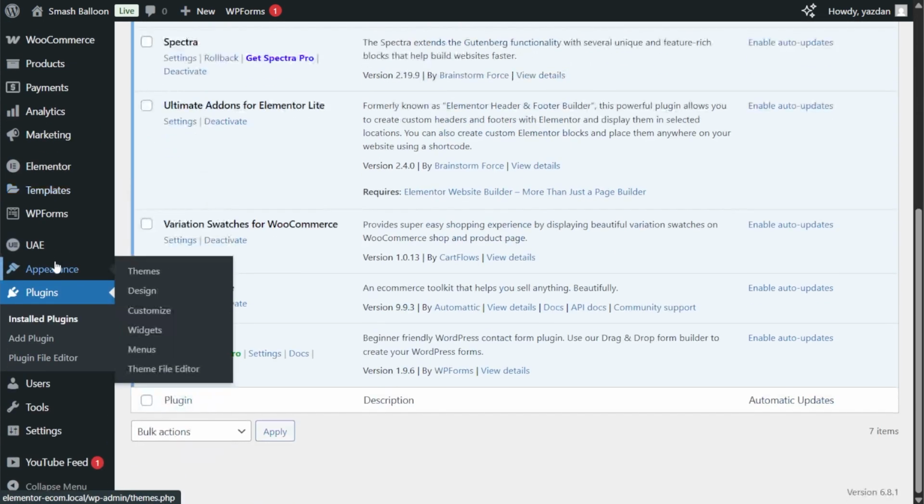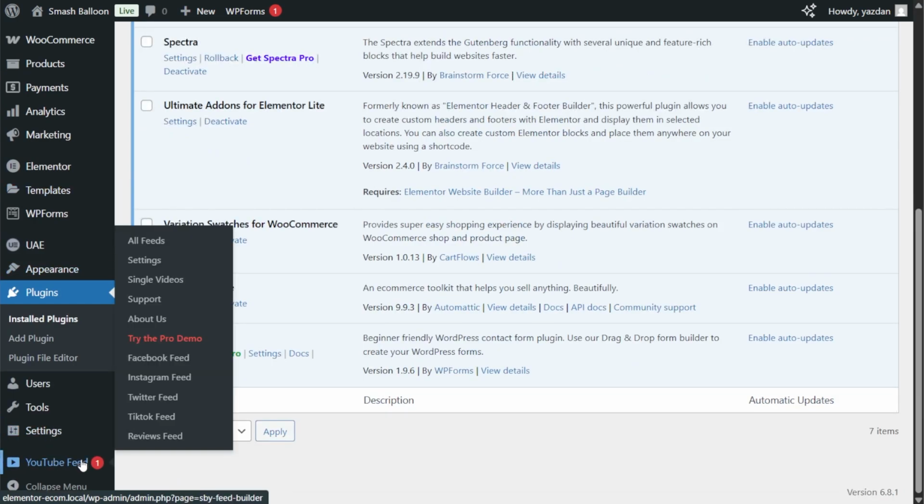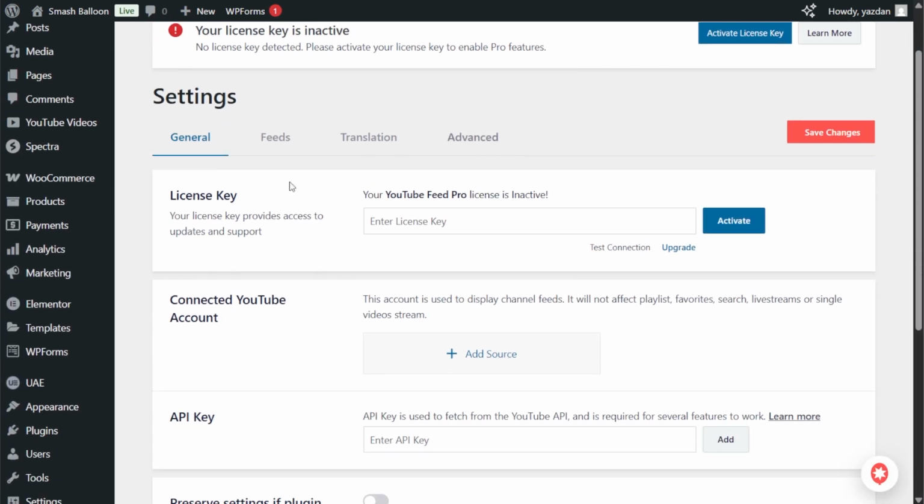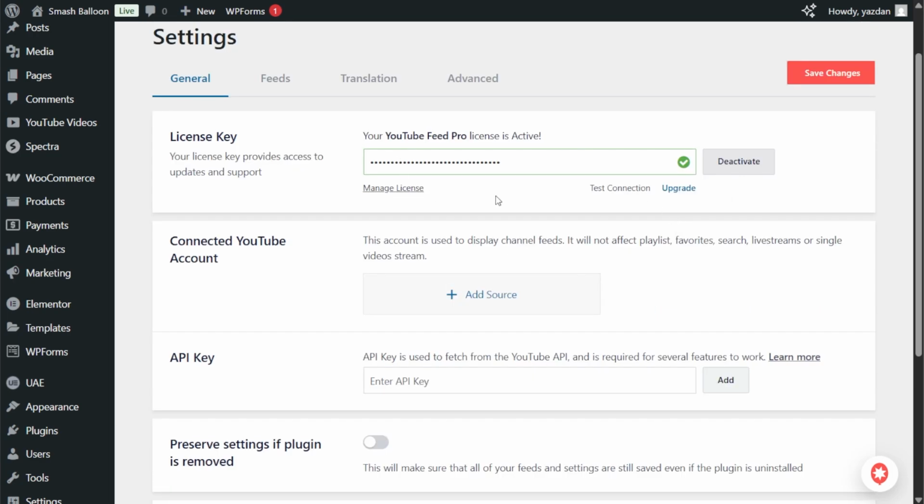On the left-hand side, you'll now notice YouTube Feed. Hover over it and click on Settings. Here, beside License Key, you can enter the license key from your Smash Balloon account. Then click Activate. And at the top here, you can now see that our license key has been activated, and we can begin creating our YouTube playlist feed.